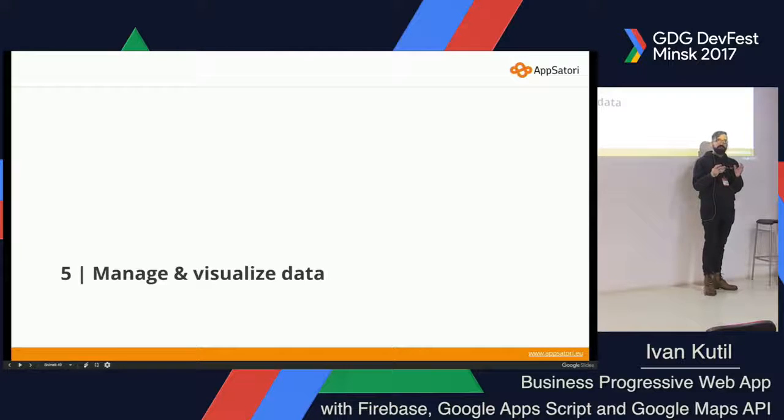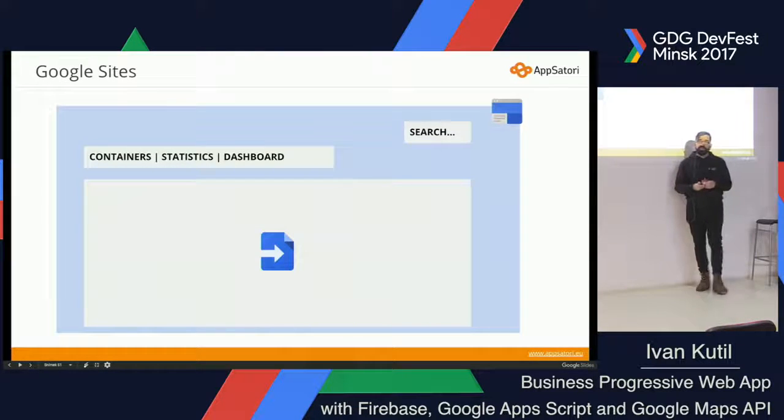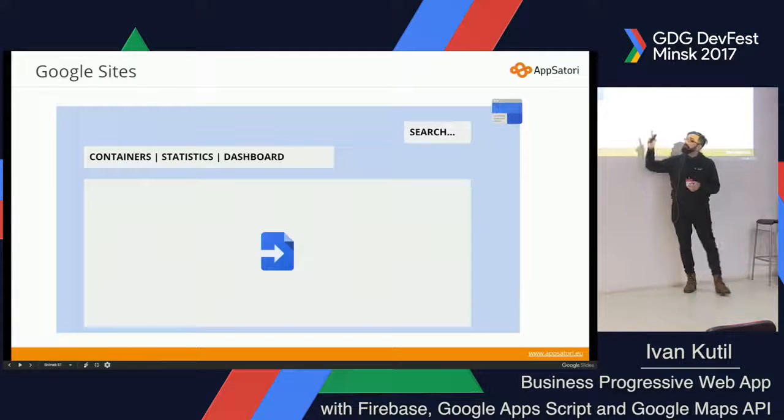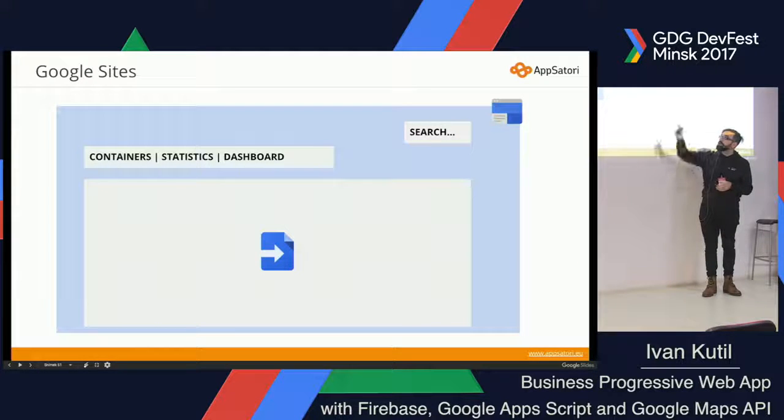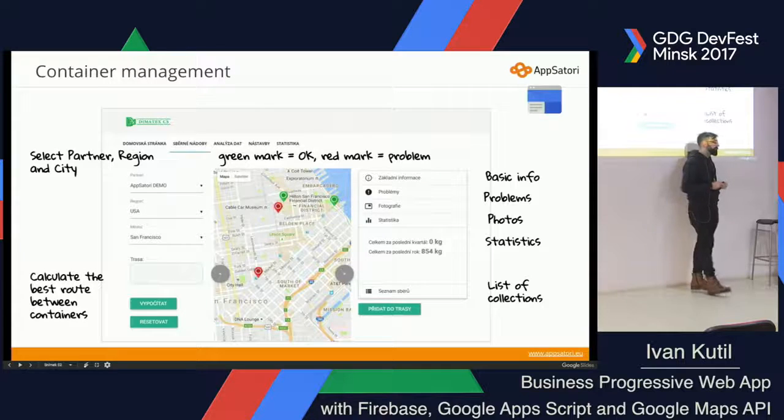For creating the manager dashboards, we use Google Sites. Google Sites is a content management system for creating public or private project sites on your domain. And it's again very easy to use. And for every category or item in the menu, we use an active Google Apps Script as an HTML service.